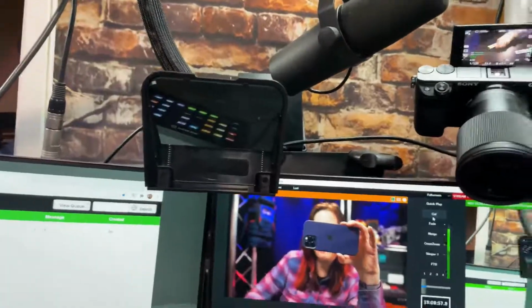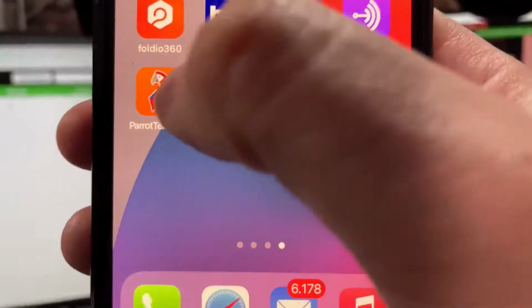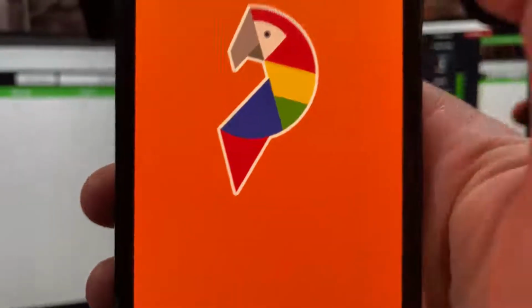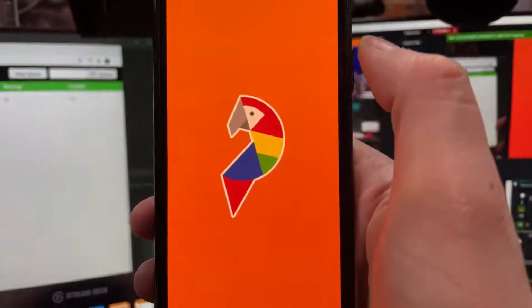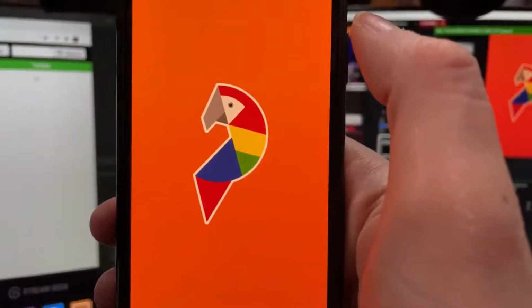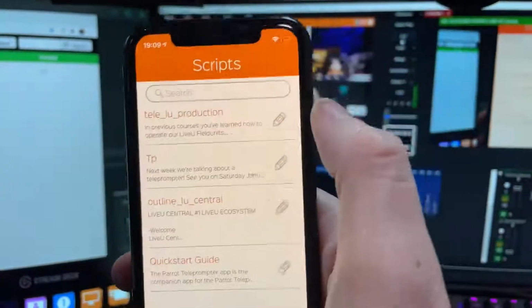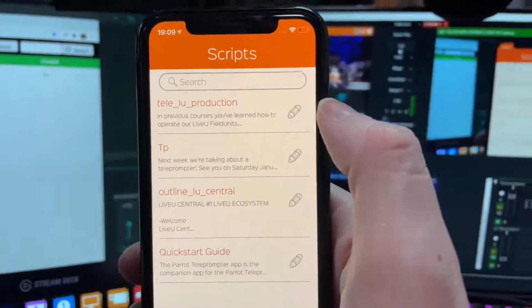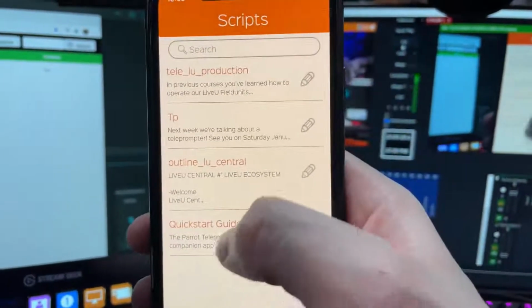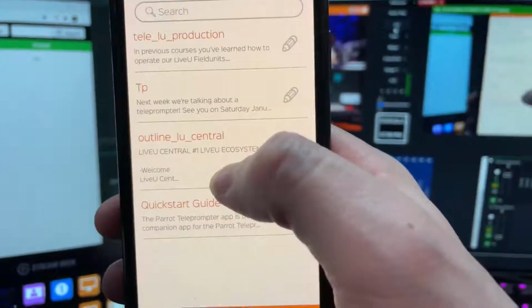Now that is the way that works. But before I do that, I also want to talk about this application that's called Parrot Teleprompter. So if I click on that, you'll now see it popping up. Just wait for it. There you go. So it has scripts, and I have a few scripts. This is the getting started that comes with the product.